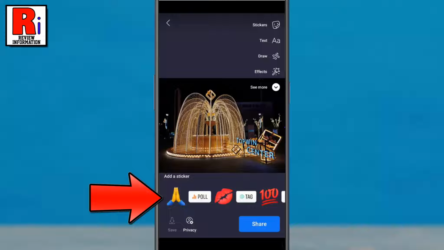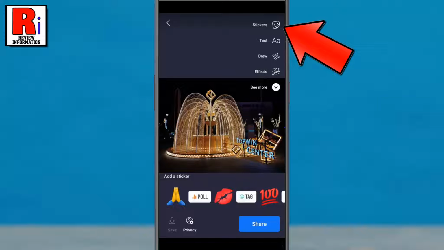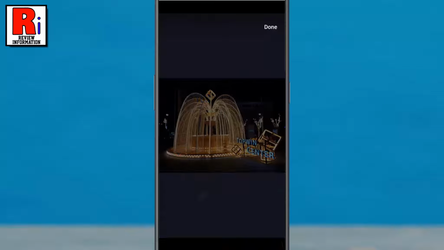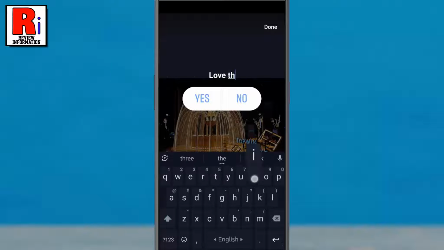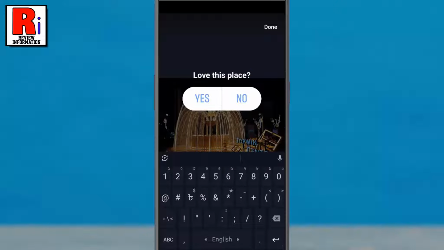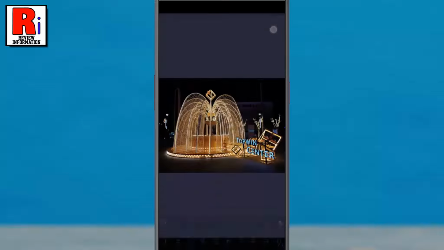At the bottom you will see some suggested stickers from where you can select poll. If you don't see it, you can select it from stickers. Now tap on poll. Type the question you want to ask your friends. If you want to change the options yes or no, you can enter your customized answers. After that, tap on Done from the top right corner.